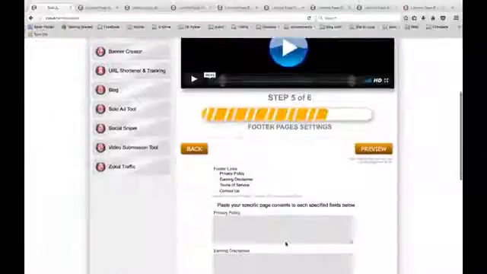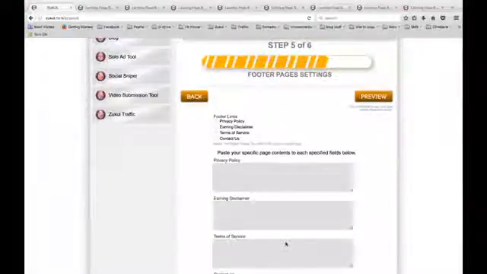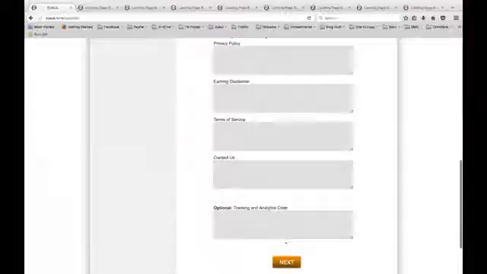And then this section is the footers. Again, we're not worried about the footers, the privacy policy, the earning disclaimer, terms of service, contact us. Not interested in that at the moment. And the optional tracking and analytic codes, not interested in that at the moment because what I'm doing is building my campaign, I'm starting somewhere, and it's to get my landing pages up.